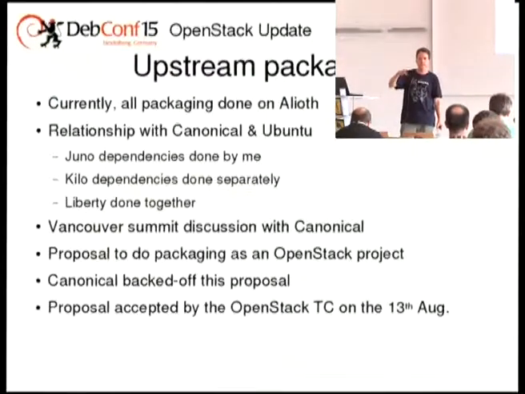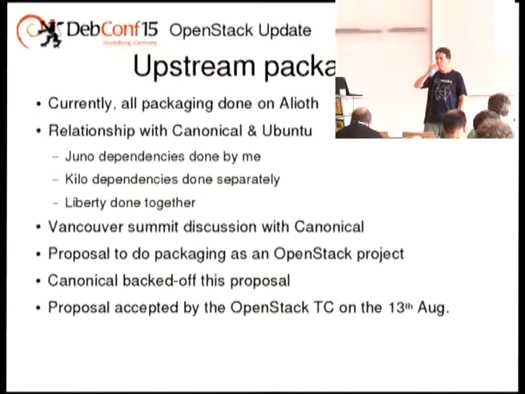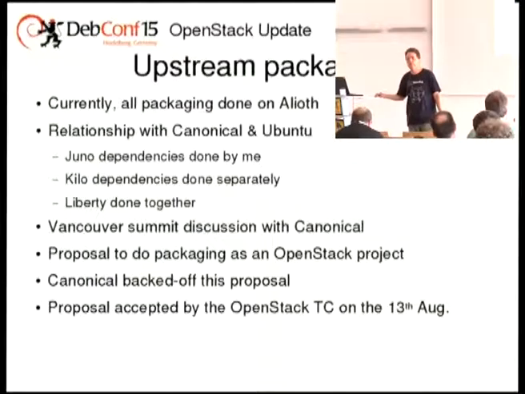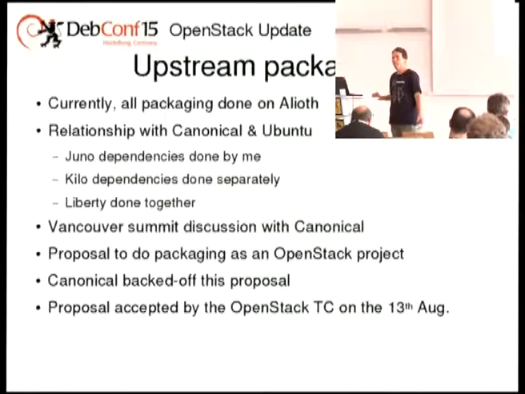The way it works in OpenStack is that you submit a patch to the governance Git repository, and the technical committee approves that new project or not. So I'm very happy to announce that on the 13th of August, during DebConf, this project has been approved by the upstream OpenStack technical committee. So effectively, we'll be able to start doing that work. Unfortunately, it's mostly some people from Mirantis that are willing to work on that, and I hope that there are going to be others. So I very much welcome people from HP to work on these upstream OpenStack packaging efforts.